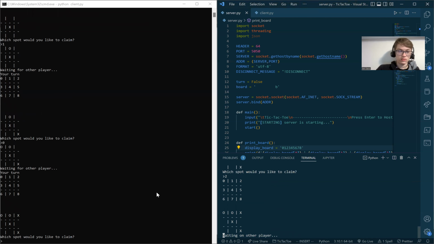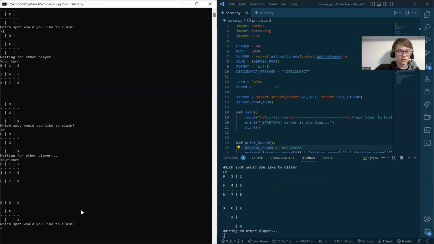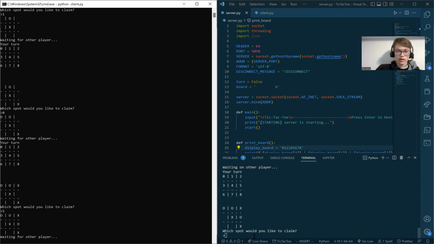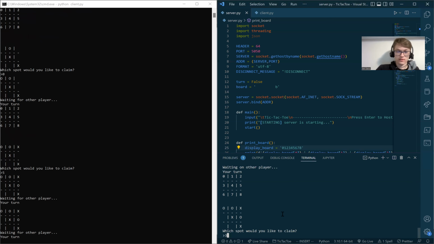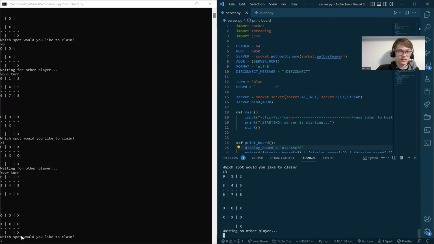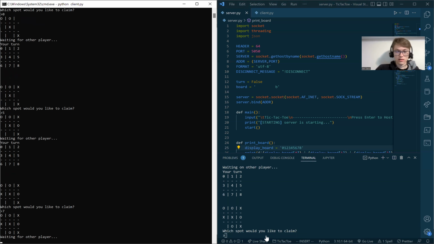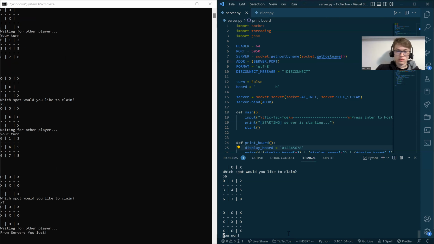until eventually we will get to the end of the game, where it looks like this is going to turn into a cat's game, like many games of tic-tac-toe do. And that's simply if everything gets filled up and nobody succeeded, then the game will simply end.